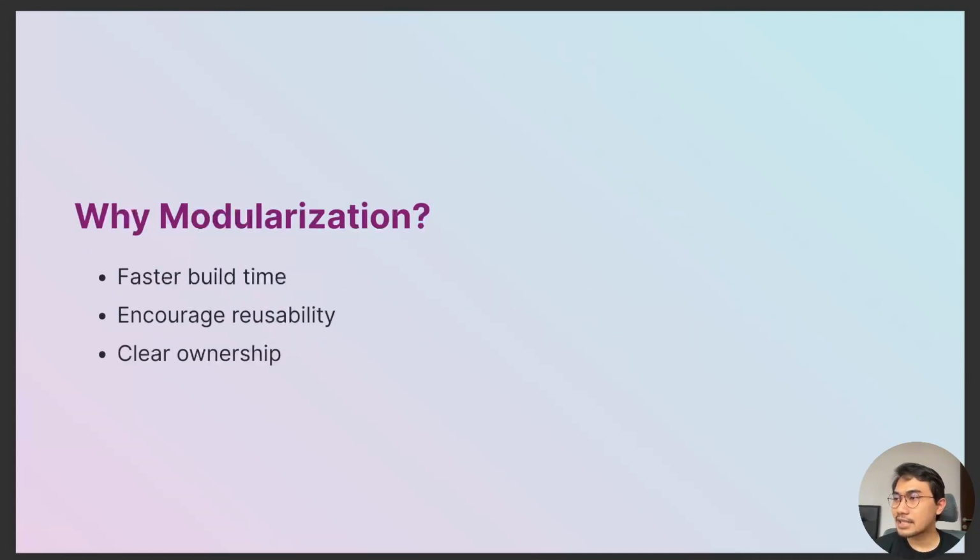There are three reasons why we use modularization. One, faster build time. By using Gradle's parallel build feature, we can achieve faster incremental builds and faster clean builds. Two, modularization encourages reusability. Since the module is broken up into multiple modules, we can import a module like a library. And three, clear ownership.